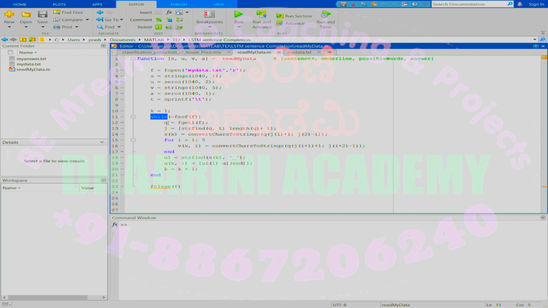That's the point. There is a command fgetl to read the line by line string present inside that particular file. So I get one line out of this into q. Then I have a j. It tries to find where the tab is. So strfind q comma t.